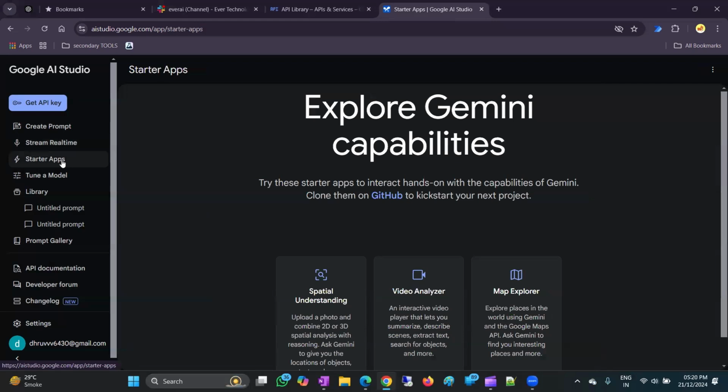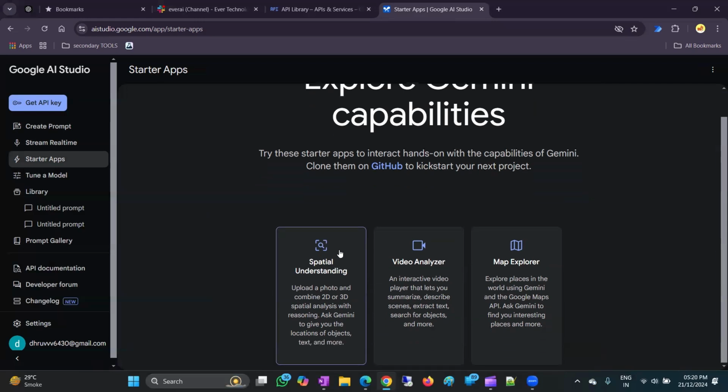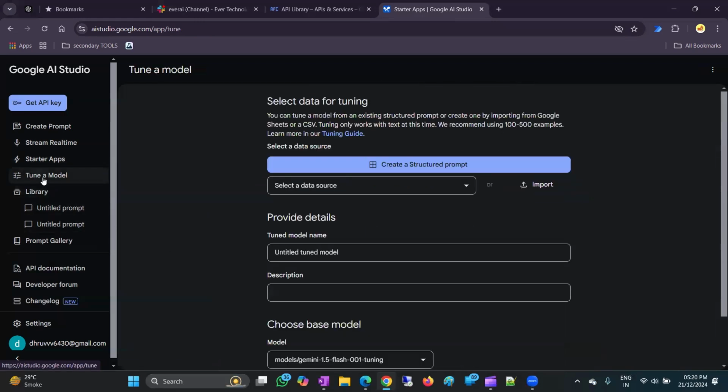Starter apps are just templates. You can just get the code and deploy it on the platform. And if you want to tune a model, now we are going to see, if you have a structured prompt, as in if you are looking to create an AI model which specializes in generating recipes, Italian recipes, you are required to give it some prompts which will help it train the model and configure it according to your JSON file.